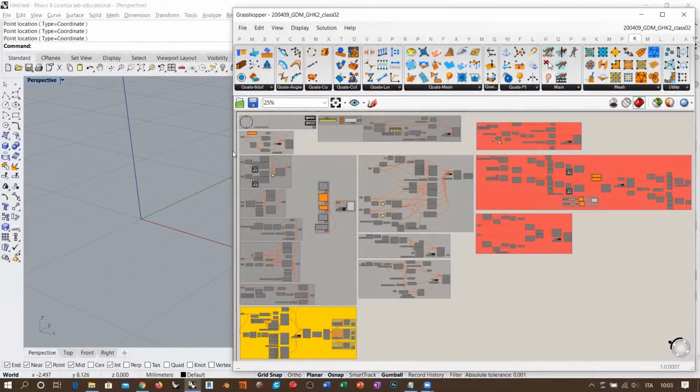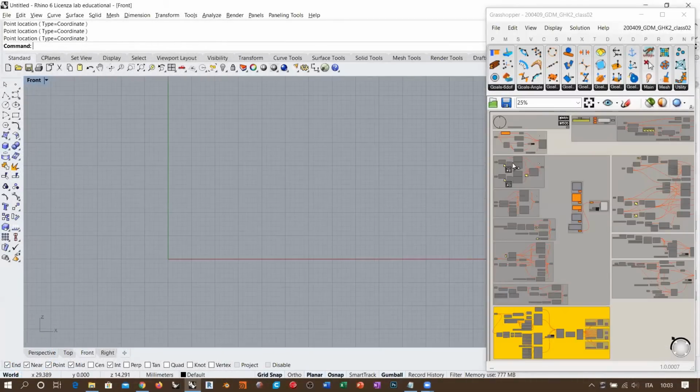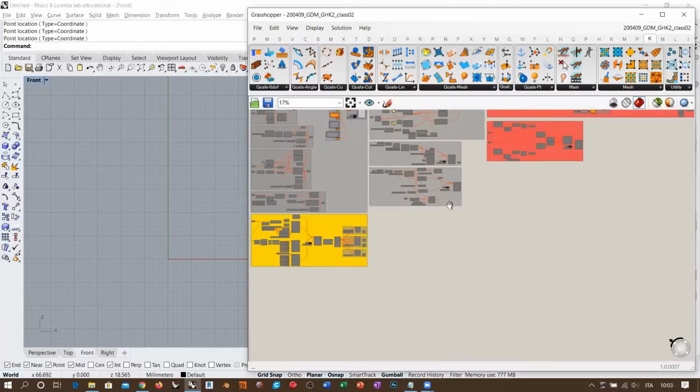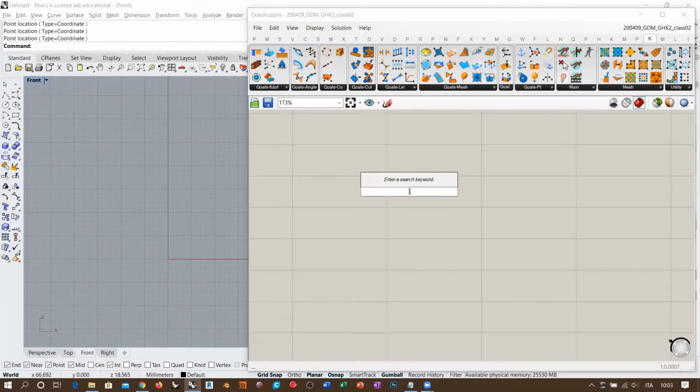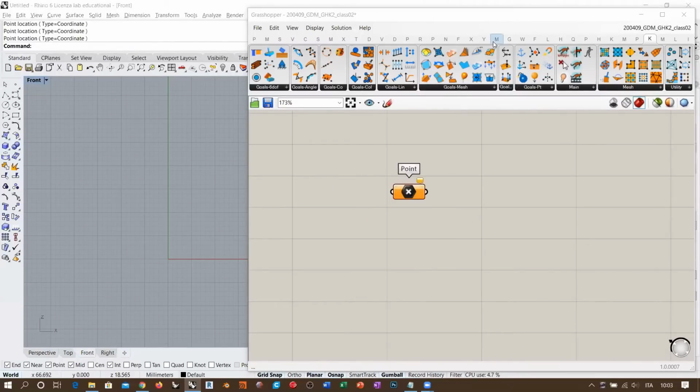Okay, so for example, let's say that front viewport, and let's do something like this. Let me take care of the others that are joining the meeting in the meanwhile.